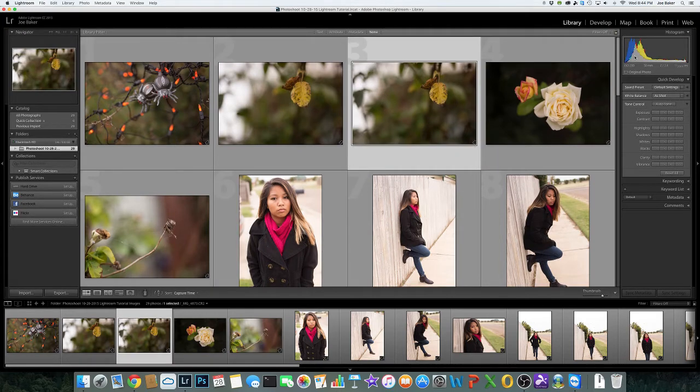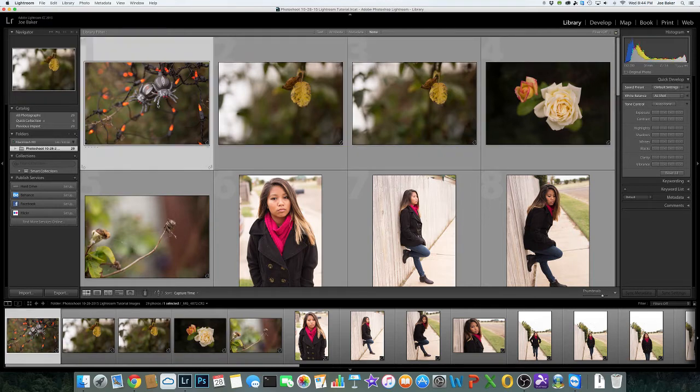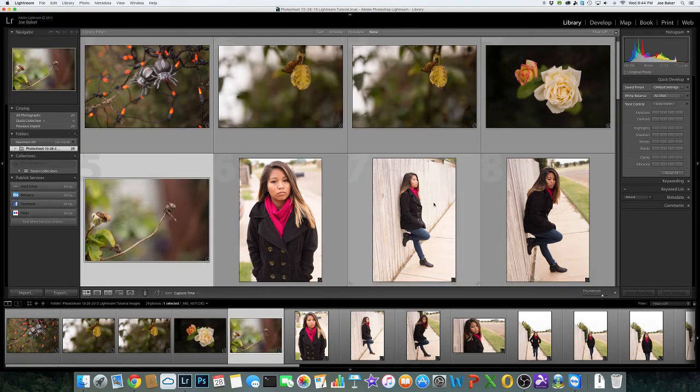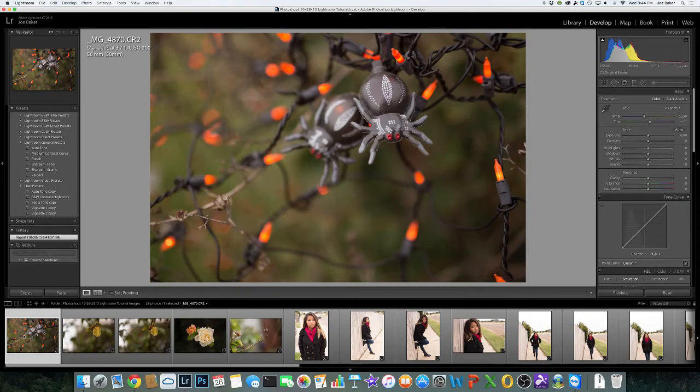You can see your histogram for each of these images as well. I'm going to tell you most of the time that I spend in Lightroom is in the Develop module. So we're going to go into Develop. And the way that I do my workflow is I'll start over here at this first picture. I'll zoom in. I'll take a look at it.